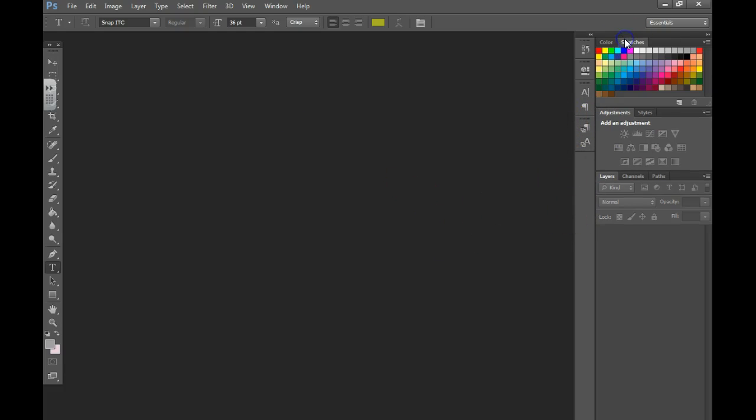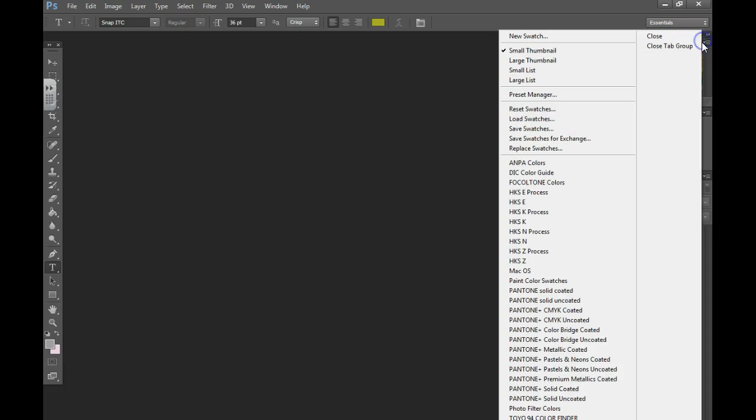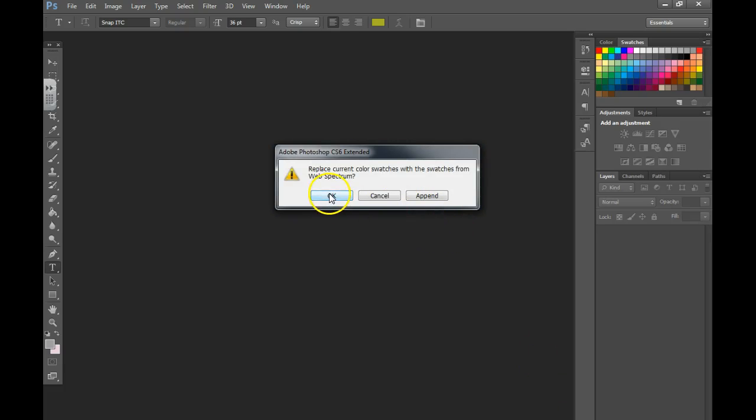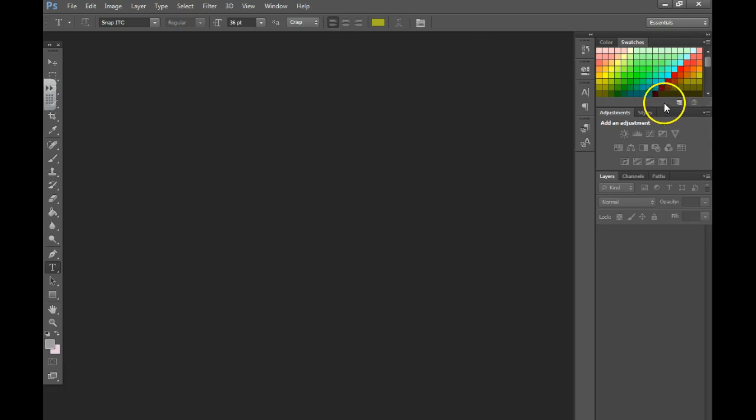We're then going to click on Swatches, click on the drop-down menu, and we want to choose Web Spectrum. Then we're going to hit OK. And these are all colors that are web safe that you can use.